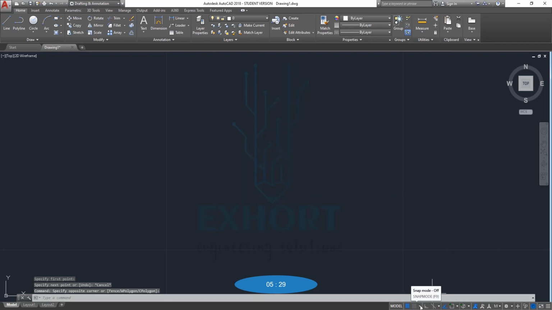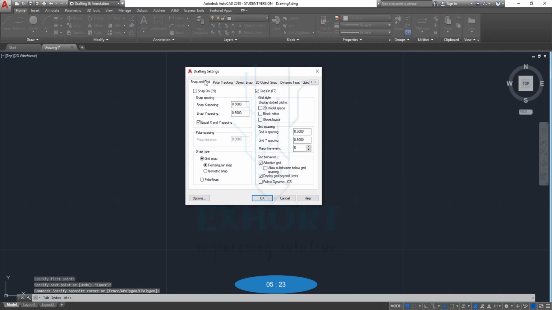For that we have to go to the snap button and click on snap settings. In the snap settings we will see the snap and grid option. We have to turn on the snap and the grid also. Here you will see the snap spacing and the grid spacing. We have to minimize this. I will set 0.1. Just putting it on the X, it will automatically change for the Y axis. Also we have to change the grid settings. I will put 0.1 and by default it will change for the Y axis.